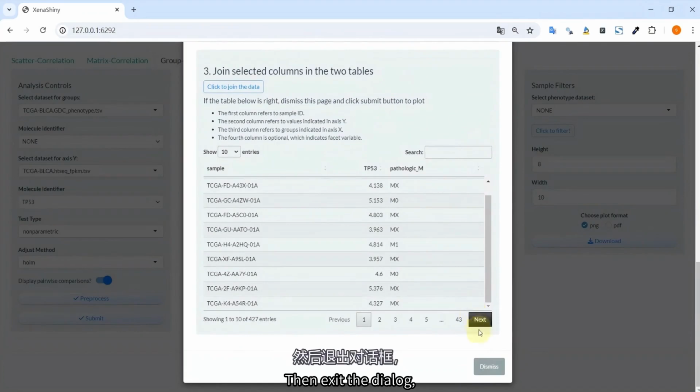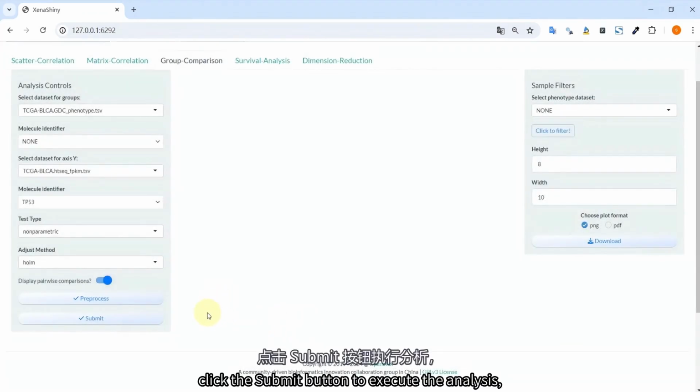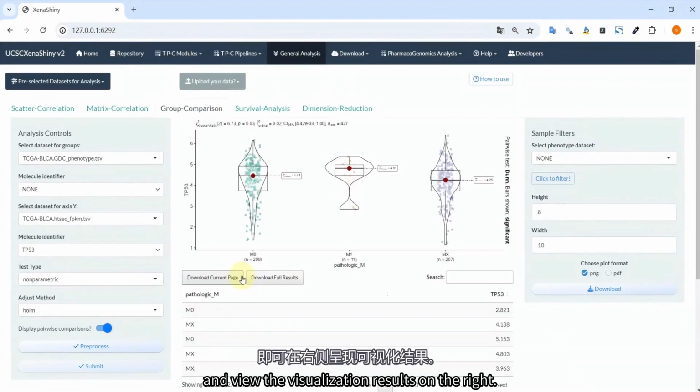Then exit the dialog. Click the Submit button to execute the analysis, and view the visualization results on the right.